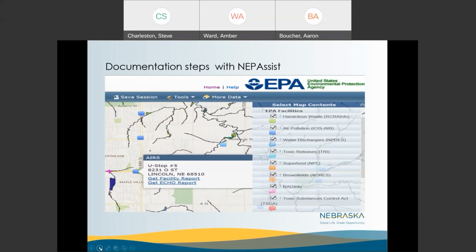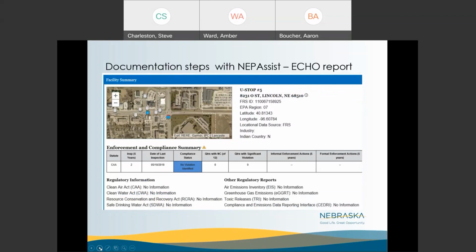Then there's EPA for documentation on different types of facilities. Next. And then there's some other documentation on air contamination that may be helpful. Next. This is the best one right here.